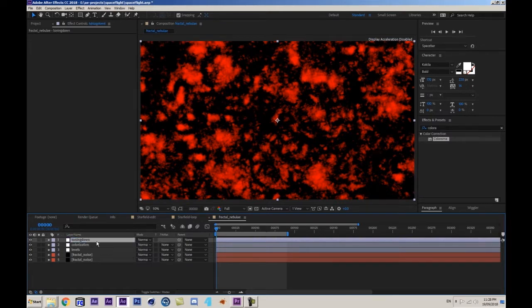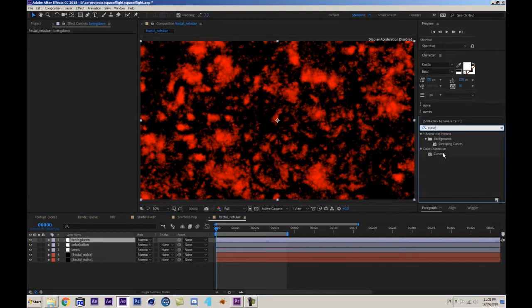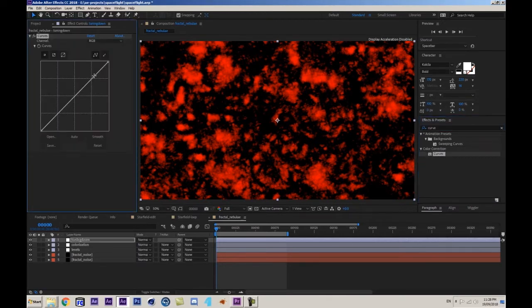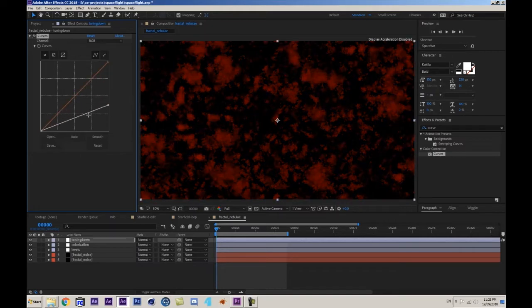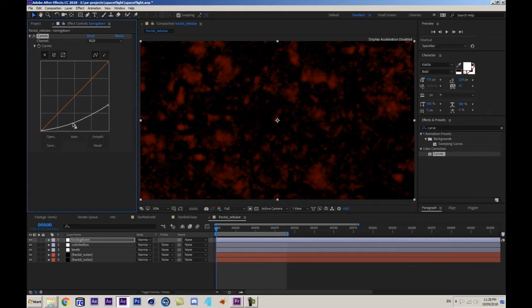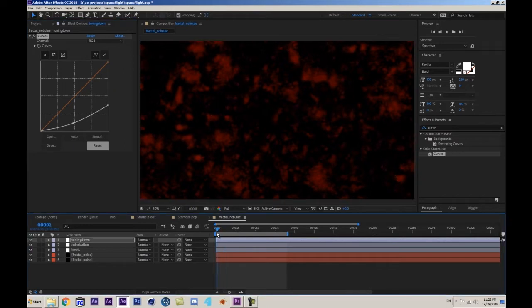So on the toning down, let's add an effect that's called Curves. So let's fetch that from our effects and presets panel. Let's double click on it. And we can simply bring this here a little bit down there until we get something that's a little bit more, a little less bright.